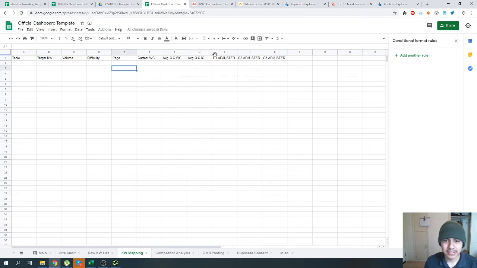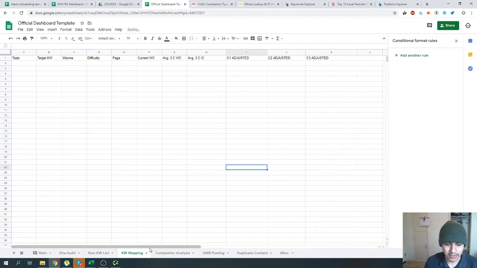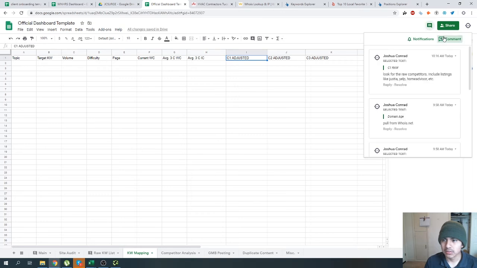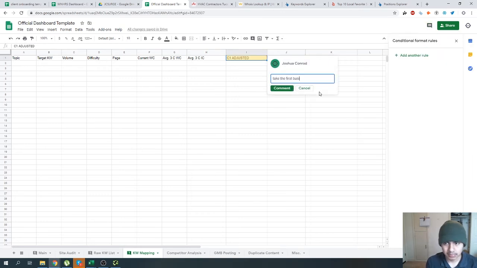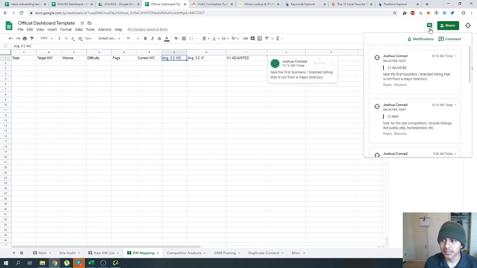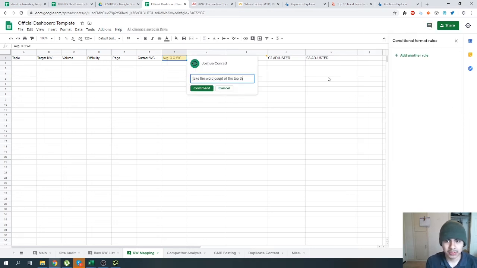All right, and here what we'll do is just insert. So again, in the raw keyword listings, look for the raw keywords, for the raw competitors. Include listings like Justia, Yelp, Home Advisor, etc. Adjusted. Okay. And then here what I would do is take the word count of the top 3 competitors.